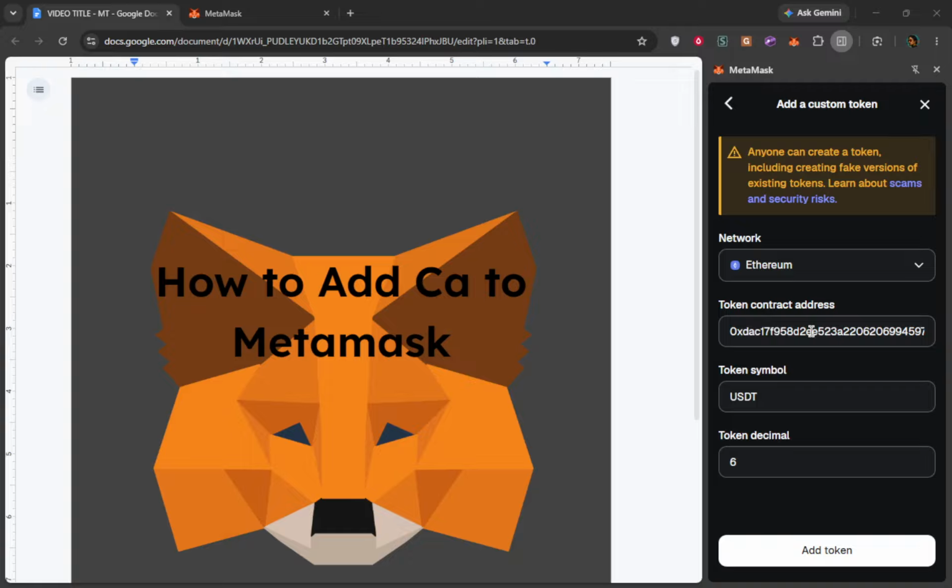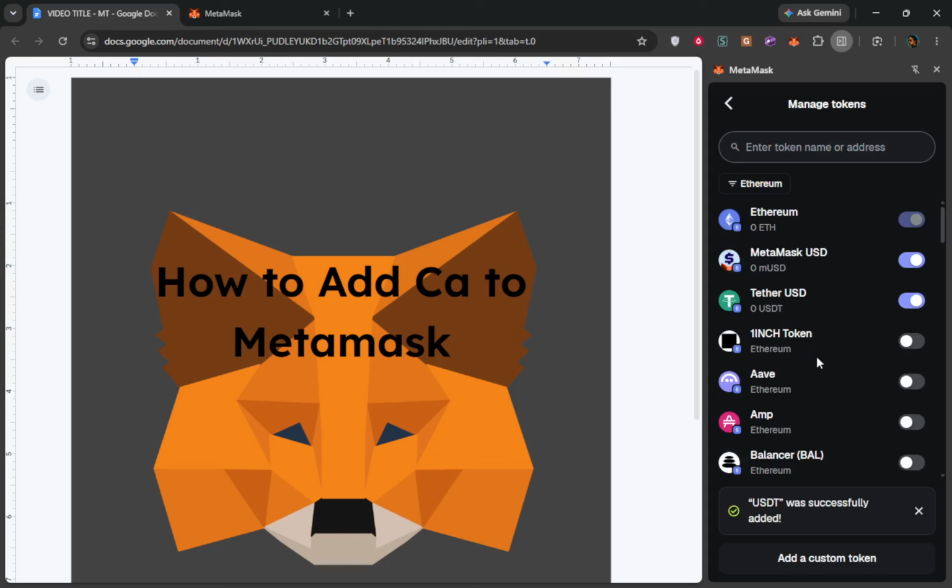Finally, select Next, then Import. This action confirms your choice and finalizes the addition of the custom token to your wallet. You will see a confirmation pop up indicating your token has been successfully added. This is a satisfying moment as you now have the custom token visible in your MetaMask wallet. Your custom token will now appear in your MetaMask wallet. You can view it alongside your other assets, allowing you to manage your portfolio efficiently.